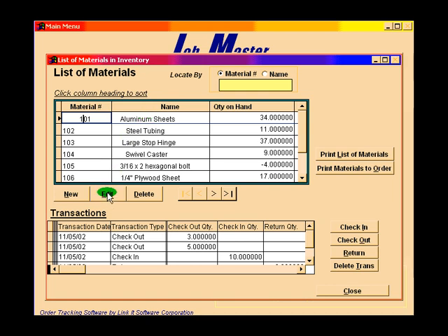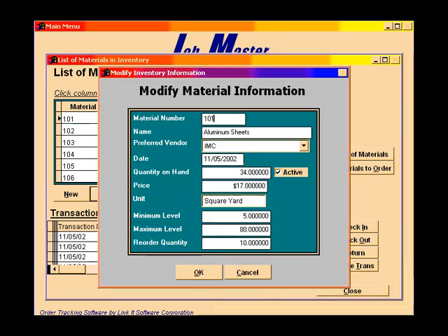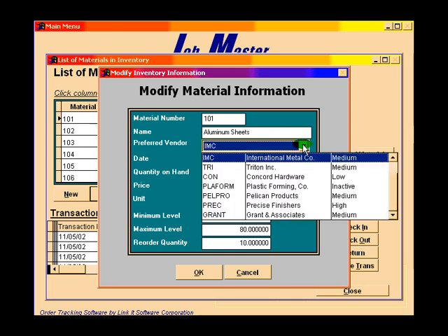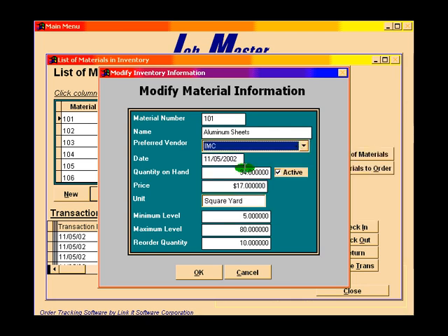I'll click on Edit so we can see the material already entered and the data fields filled out. For most examples that I use here, I will click on the Edit button so we can look at fields that are already filled rather than starting and filling them out from scratch. As you can see, materials can be entered into inventory with a material number, the name of the material, the preferred vendor for that material, who can be selected from a drop-down list, which we'll be getting into in just a few moments, the date the material was originally entered, quantity on hand, price, unit, and so forth.